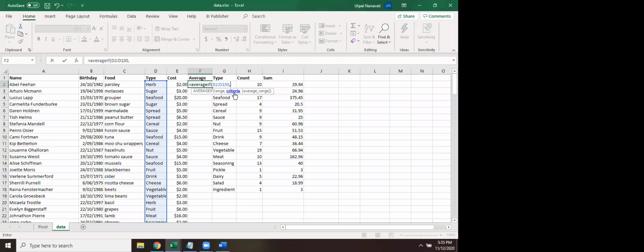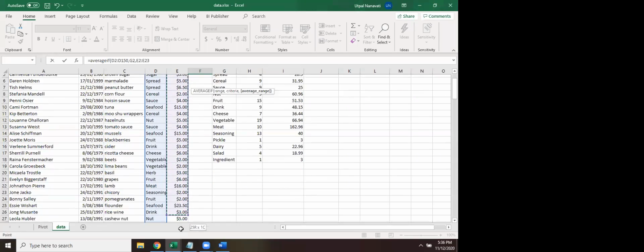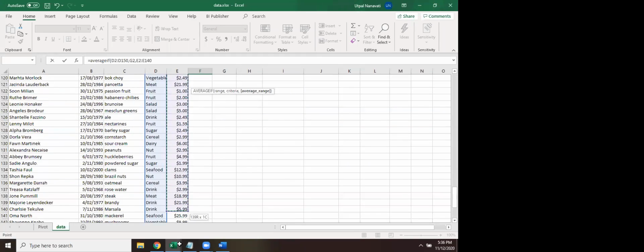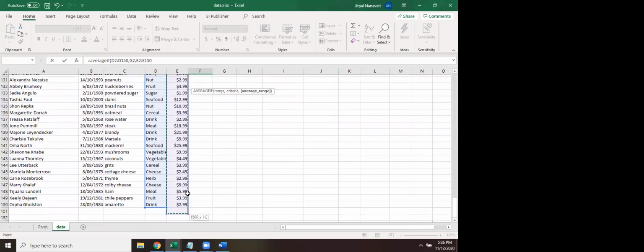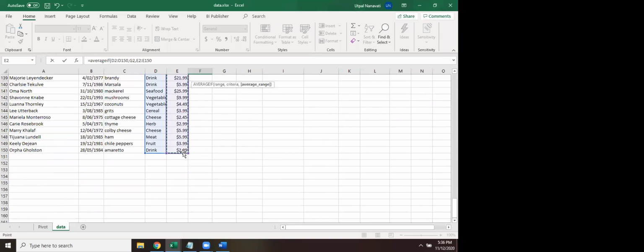If you're not sure, you can always click on this and it will tell you what to expect, what to pass here. What is the criteria? The criteria is that it should have the value in G2, right? So everything which is hub, I want to do an average. And where do I find the amounts to do the average? In this particular range, right? E2 to E150. This is the range.